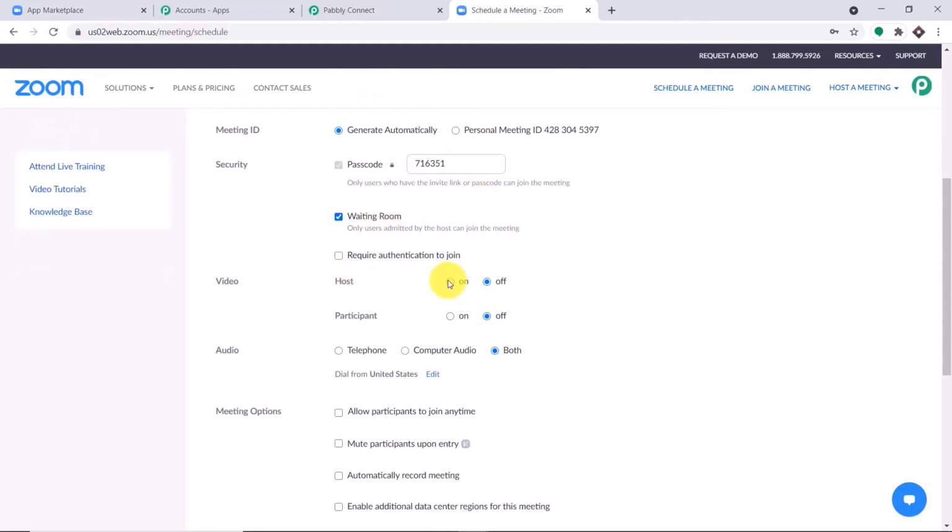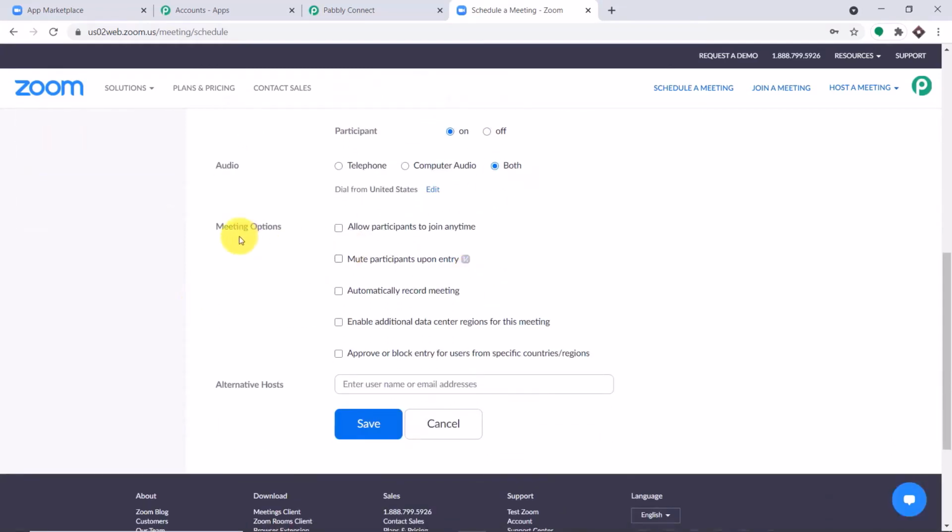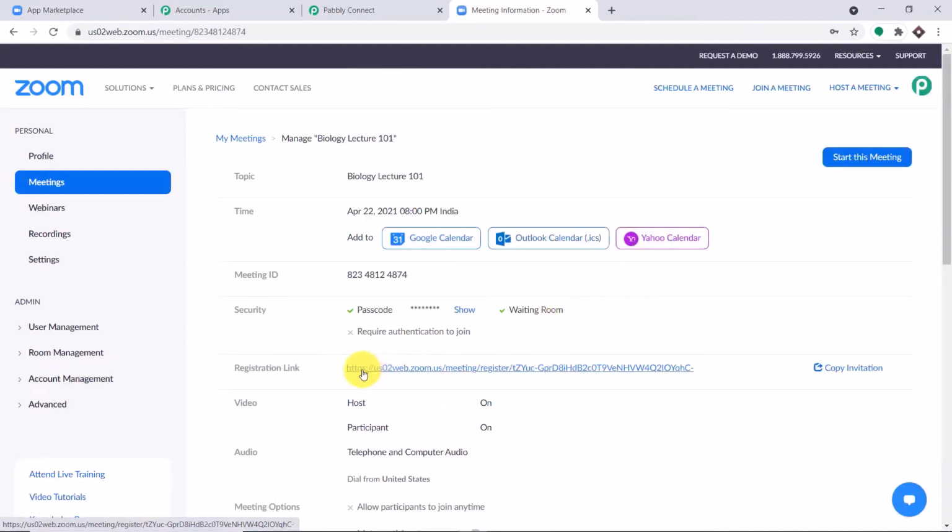Now coming to the host video, yes, on. Now coming to the audio, let's keep it as both. The meeting option, well, we don't have to do anything. Now coming to the alternative host, no, I don't want to add any alternative host, so I'm just keeping it blank. Let me just click on save. Okay, so as you can see, it is showing the registration link.